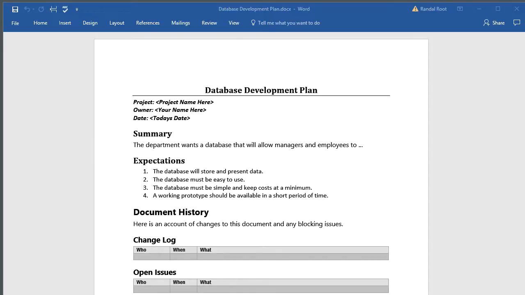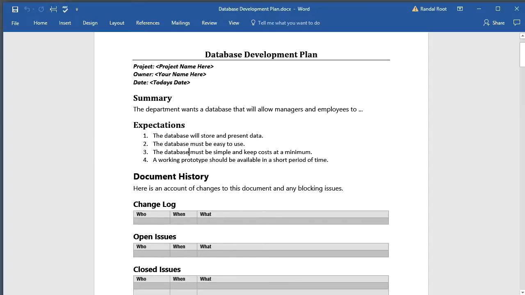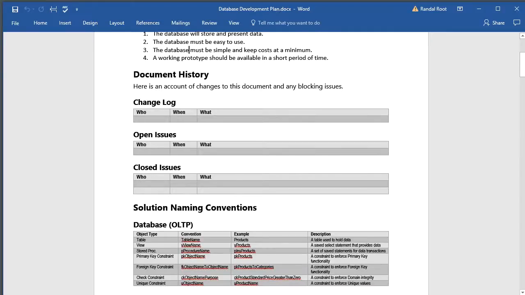Here we have some kind of summary, a list of expectations, and then a document history section which would outline what the document has gone through, such as when it was first created, when changes had occurred, if there are any issues that were currently open and blocking the document from being completed, and when they close, I would note those as well.